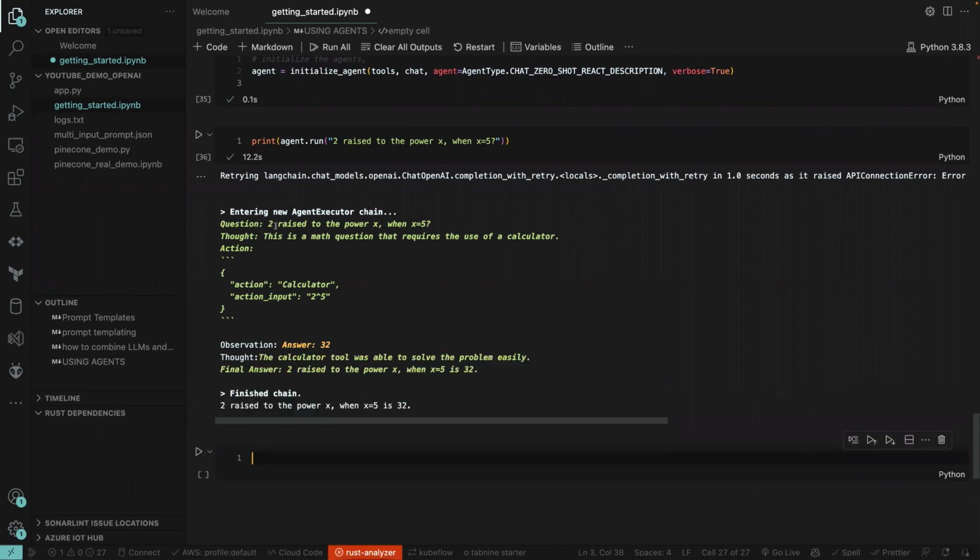Okay, so as you can see, say the question is 2 raised to the power x when x is equal to 5. It's a thought: this is a math question that requires the use of a calculator. Okay, so the action is calculator. The action input is 2 to the power 5.